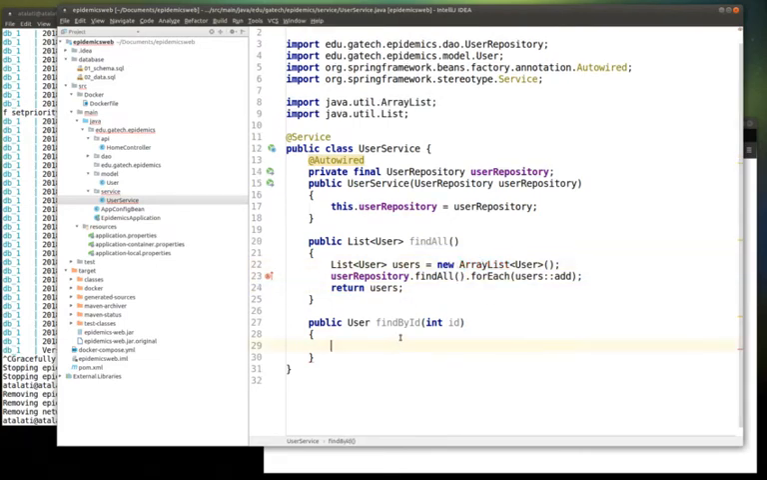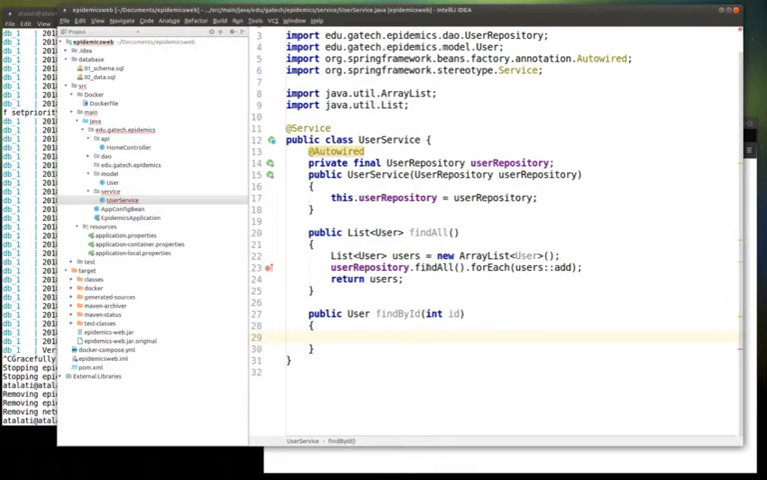Okay, so my personal preference is to use the same name for the method in my service as I have for my repository. It just makes my job easier, but that's just my personal preference. You can use whatever you prefer.